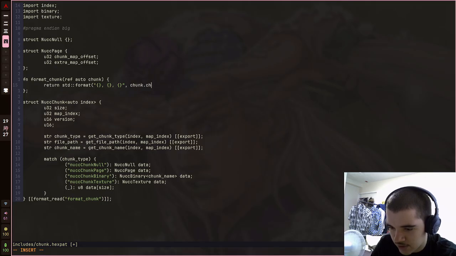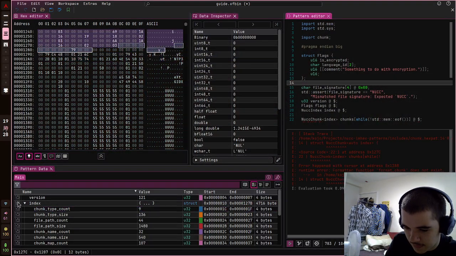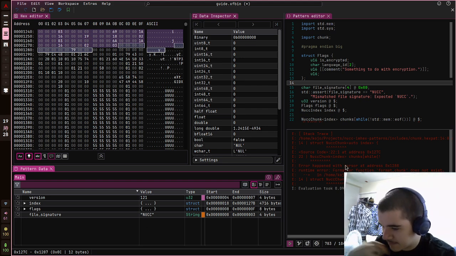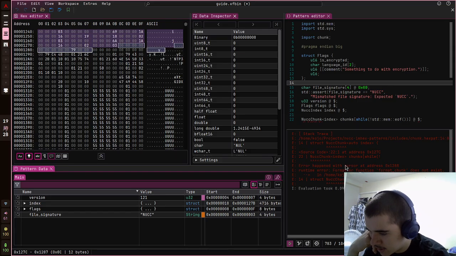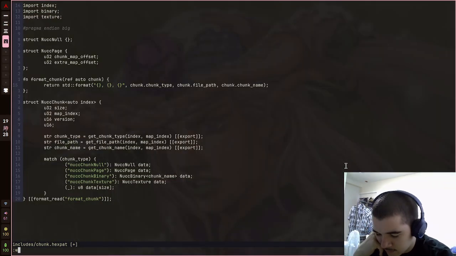So chunk dot chunk type, chunk dot file path, chunk dot name, chunk name. Might work, might not work, I don't really know. Error happened with cursor address table. Great. Why?